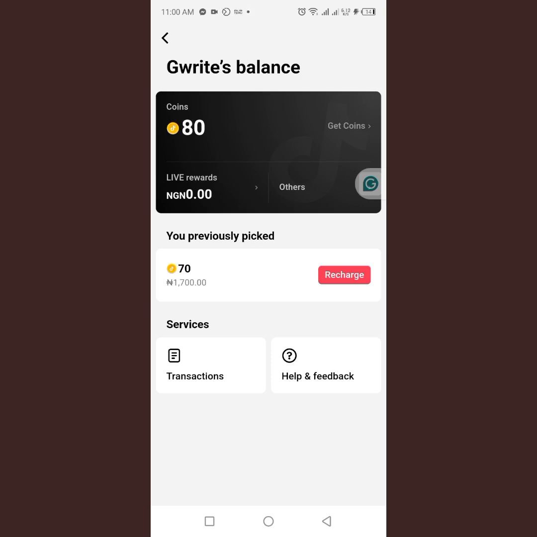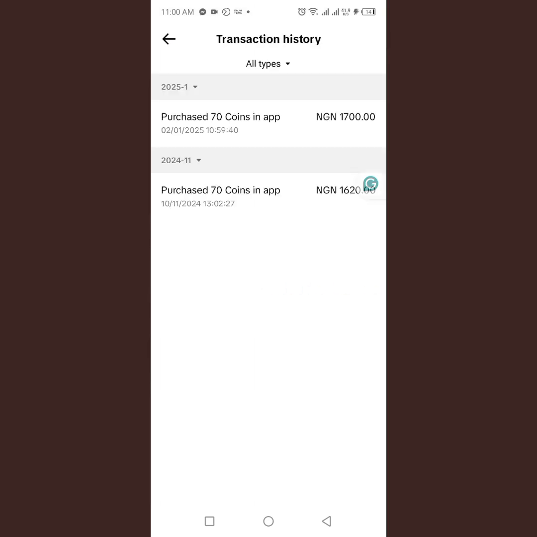So you could also click on transactions to see all the transactions you've done before. Seems like the prices are increasing. Okay, so let's go back.